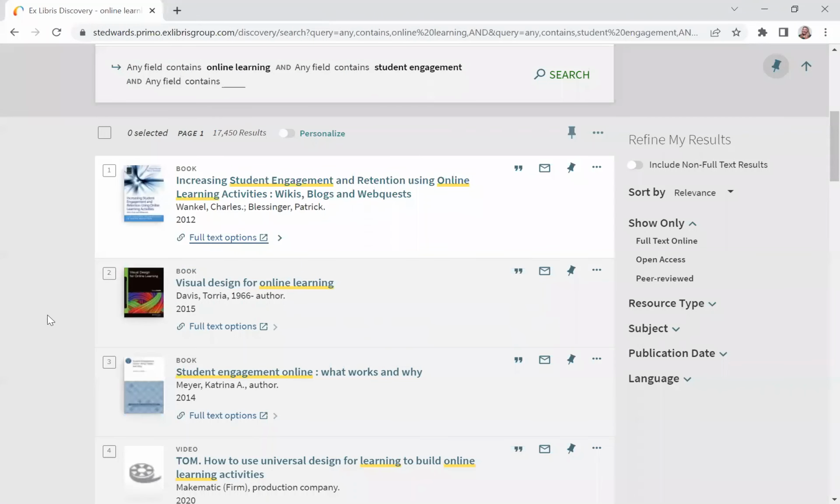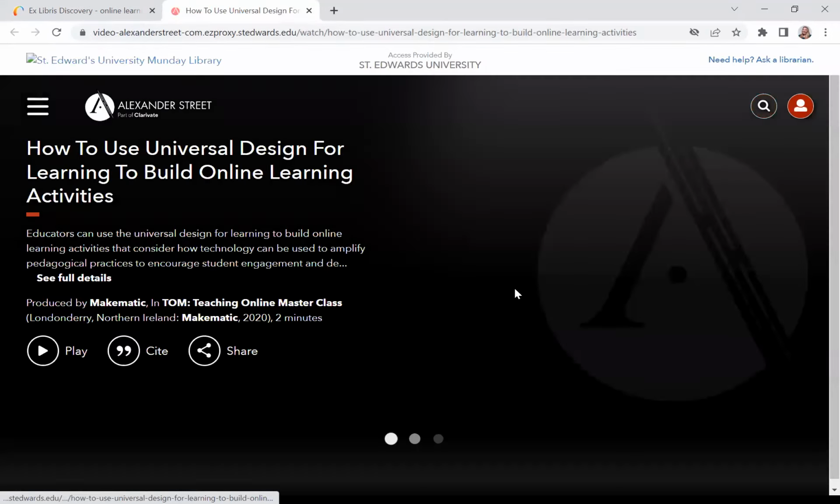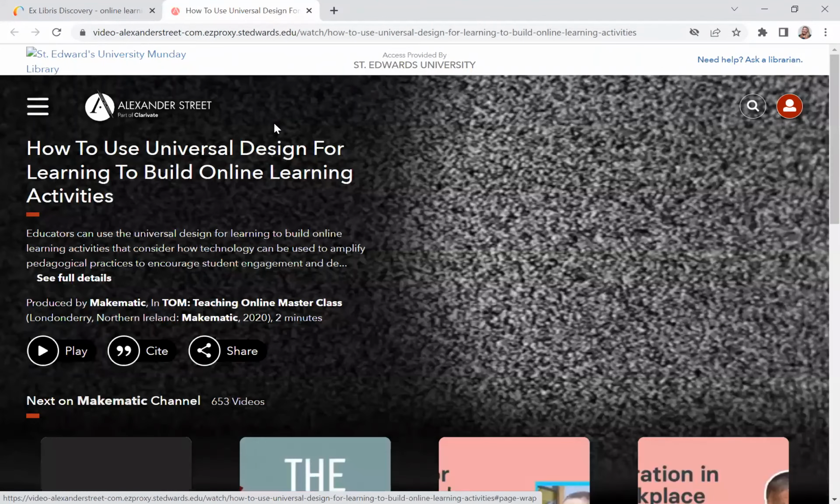All right, lastly, let's take a look at how to access videos here. If that's something you're interested in researching, again, you can click on the title and access it that way, or you can just go to full text options here, which should take you to the database that houses that video. To access it, then you would just hit play here and you're good to go.